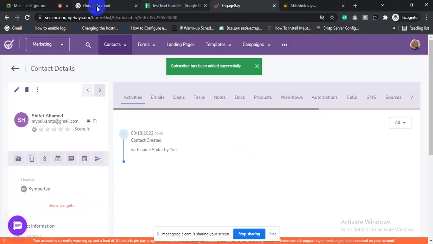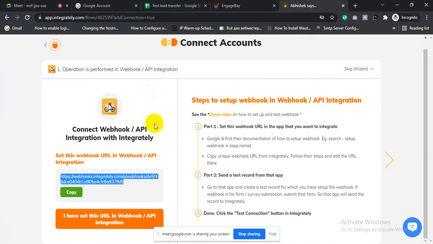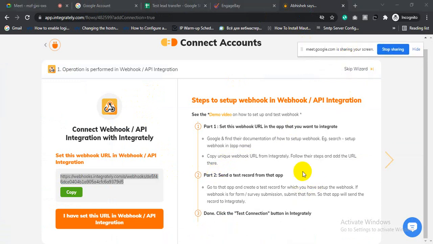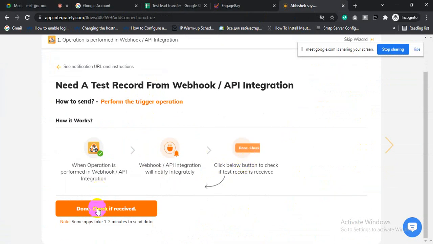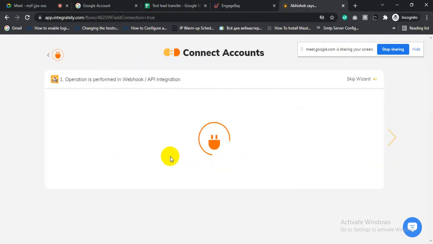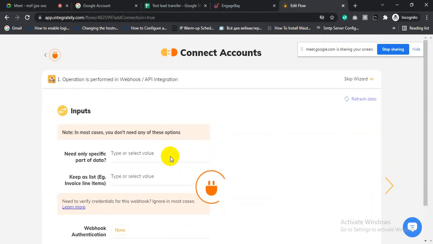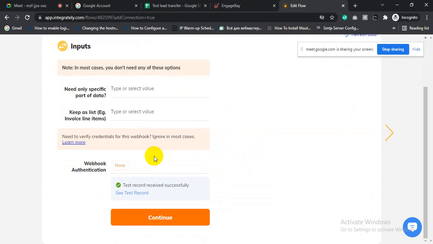Then see our integration website. Click I have set this URL in webhook integration. Done, and check if we receive our data. So see, we are success. We test record received successfully. So we received the test record.